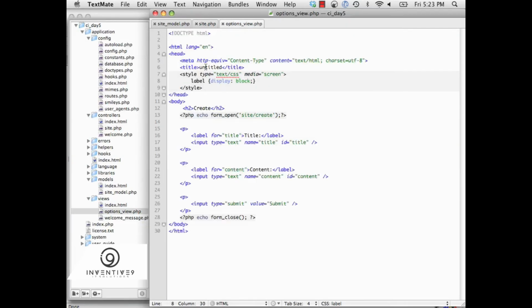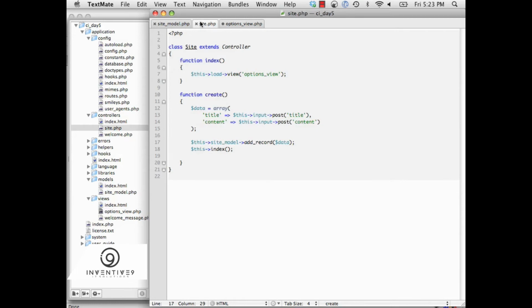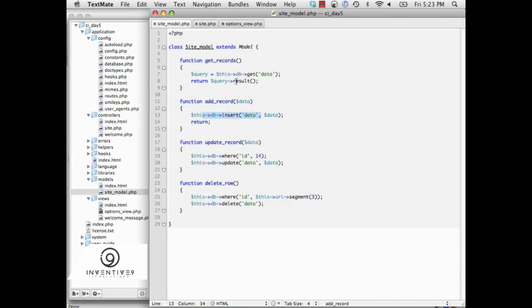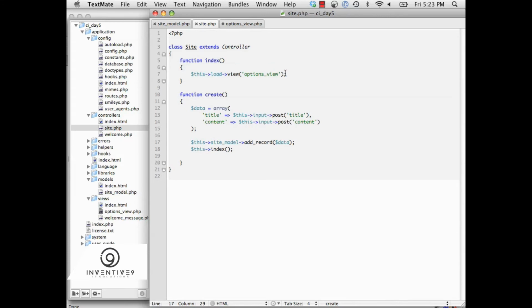Let's do read. So what I'll do here to separate these two, just use one of those old HR tags. Okay, so this is going to require a little bit more work, but let's go ahead and get into it. Let's come back to our site, and we've already created a model to get all the records. So let's just add it in this index function right here.